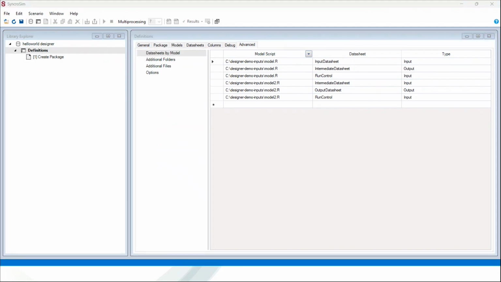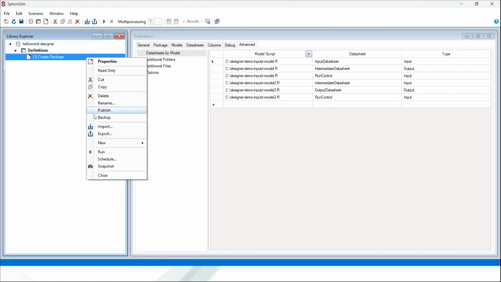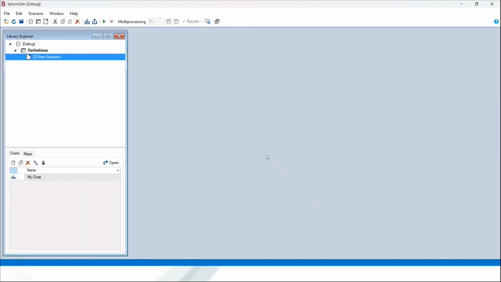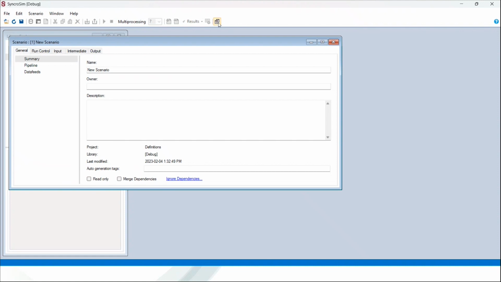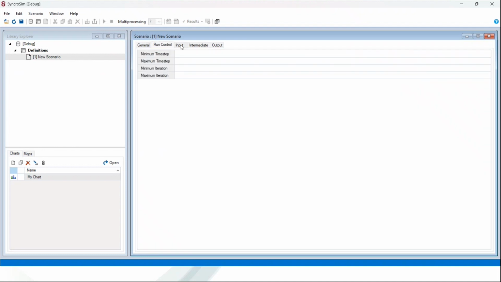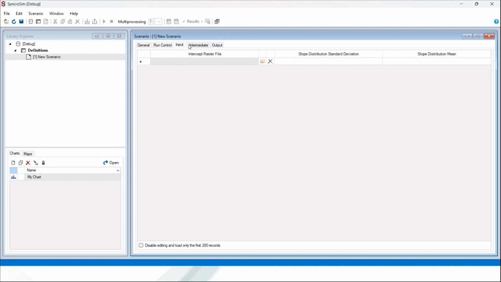So now that we've gone through all of the components that make up the Hello World Spatial package, we can go ahead and create this package. We'll do this by right-clicking on Create Package and selecting Run. This will bring up a new instance of SyncroSim with our package installed and our library loaded that uses our package. If we click on this new scenario, we can see that all of the data tables we specified in the designer now appear in this new empty test library, in the order that we specified, each with exactly the columns we asked for. There are no values yet in this new empty library.